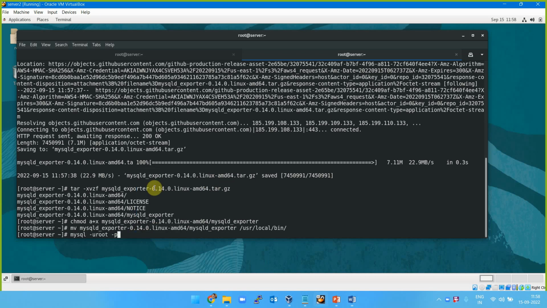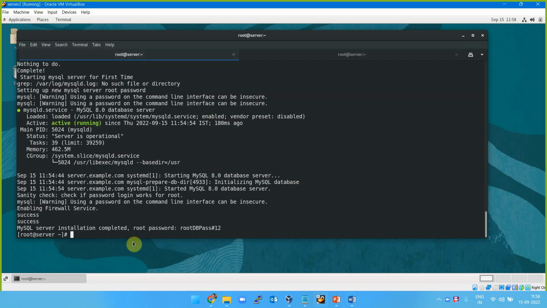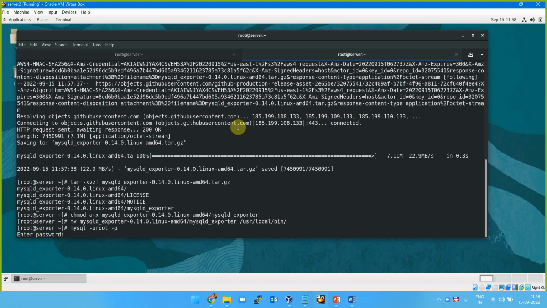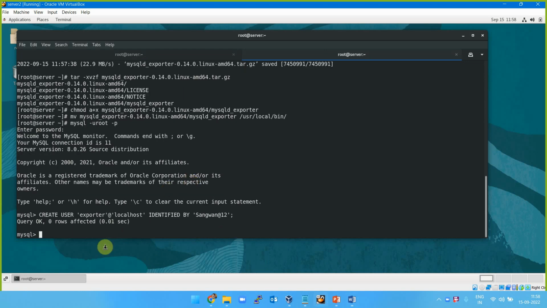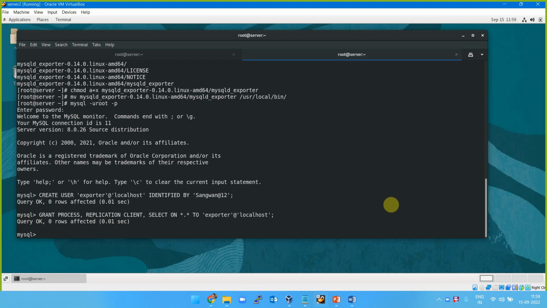Since MySQL is already installed and root password is displayed here, root db pass, so I'll create the database. So node exporter will be MySQL. What am I using? MySQL exporter will be using this user, that is exporter with this password. So MySQL exporter will require credentials for MySQL to access the statistics which are mandatory. So it will pull those statistics so that it can have complete monitoring permissions. So process, replication client, select on *.* all databases required by our MySQL exporter.